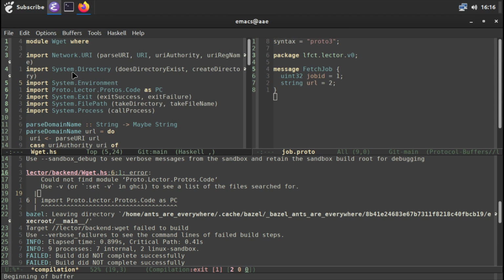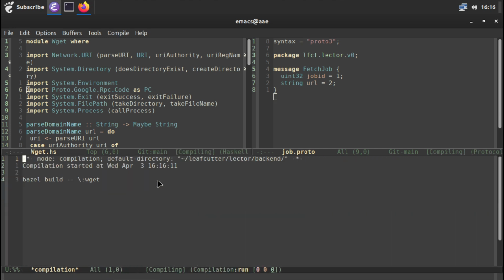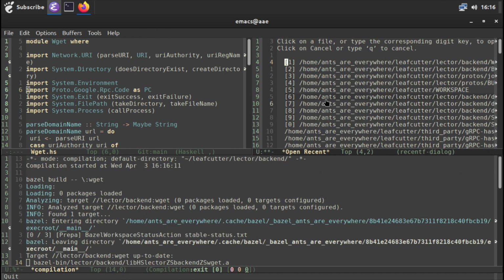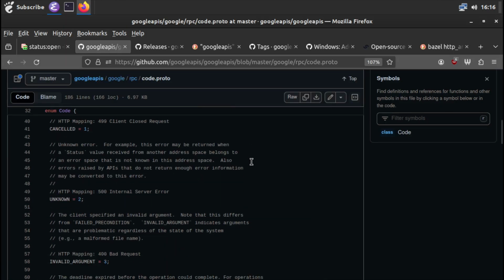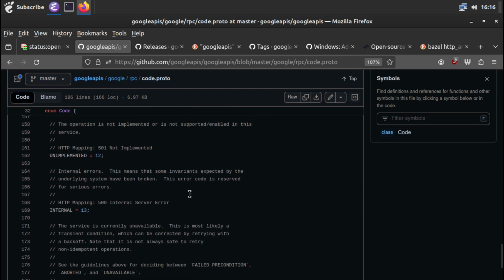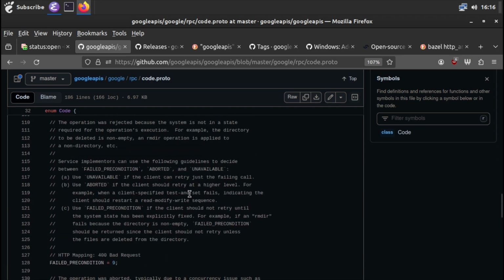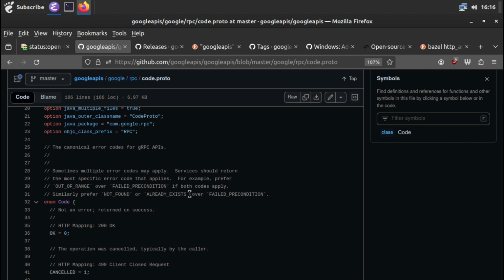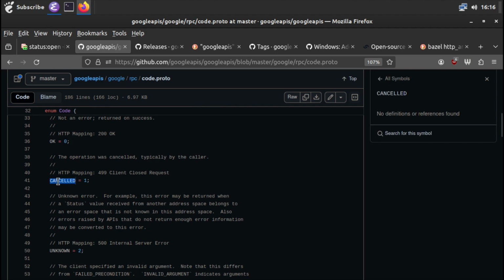So where is the import statement? Somewhere here. Okay, so that imports at least. And now we should be able to have some sort of error type, such as failed precondition, internal, unavailable, data loss, unauthenticated, resource exhausted, not found. Well, none of those seems obvious, but let's just see if we can read this proto at all.